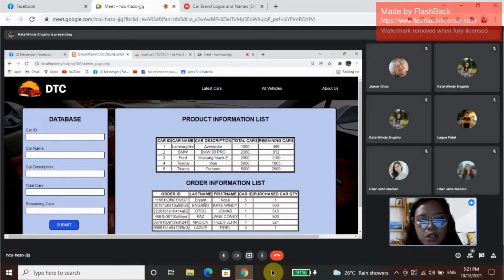The third one is the Ford. The car description is Mustang Mach-E. The total cars is 2,900. The remaining cars is 1,605. The fifth car is the Toyota. The car description is Fortuner. The total cars is 5,000. The remaining cars is 2,999.